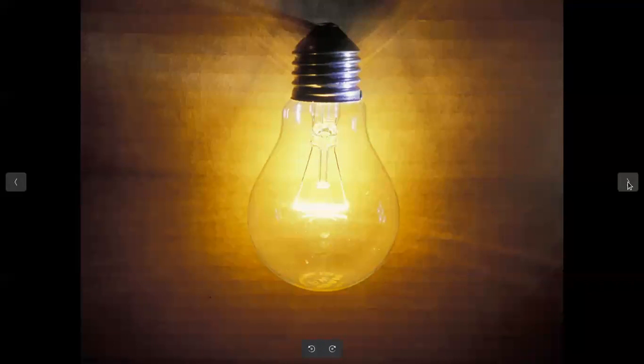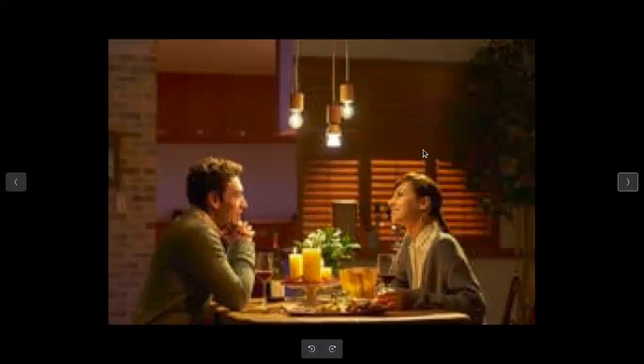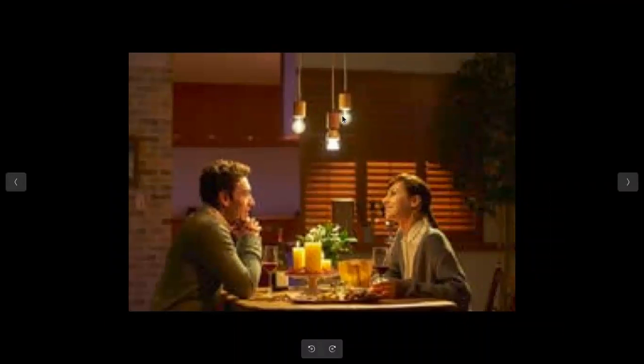We'll understand in detail. Let us say yellow light is there, like this sort of bulb. Normally we get this type of yellow cast on the human elements, or in the environment also we get a yellow cast.